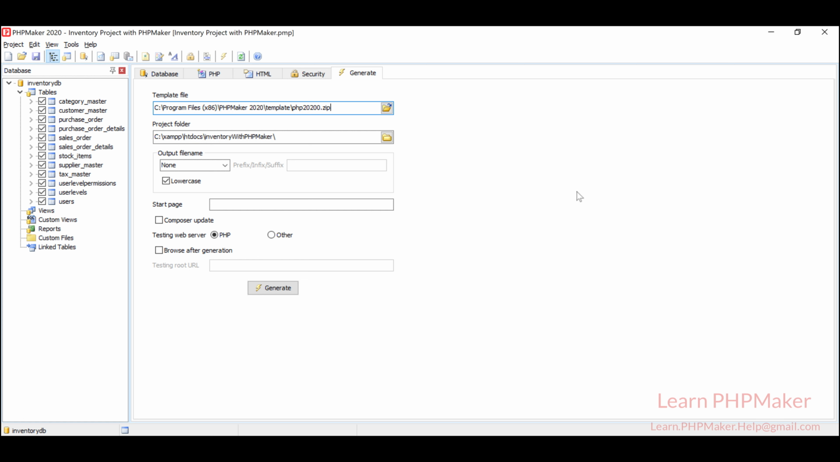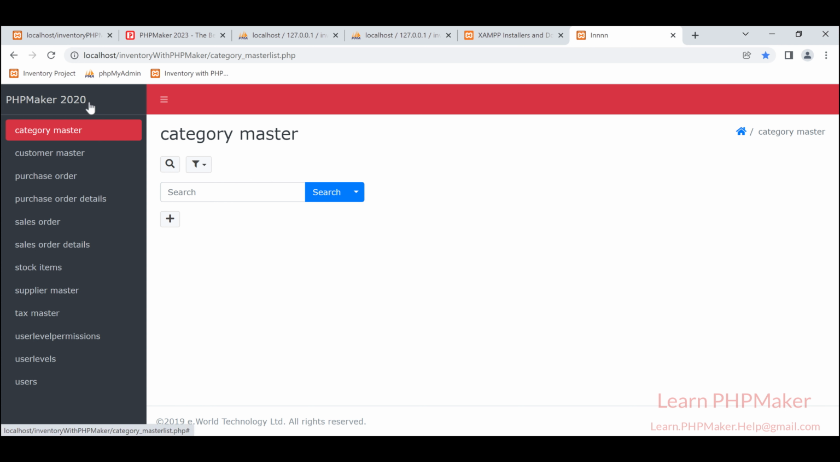Hello, we are developing an inventory management system with PHPMaker, and in the previous video we saw how you can generate code with PHPMaker. We generated our inventory application and browsed it, and saw that by default it looked like this. Now what if you want to change the theme? You want to change the header and footer with your own one. That is what we are going to see.